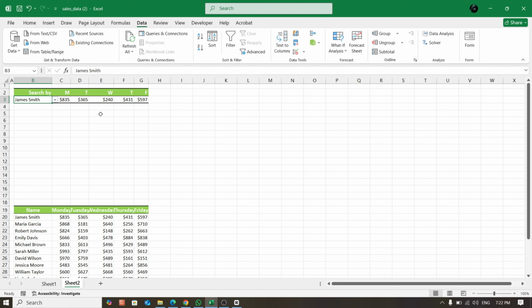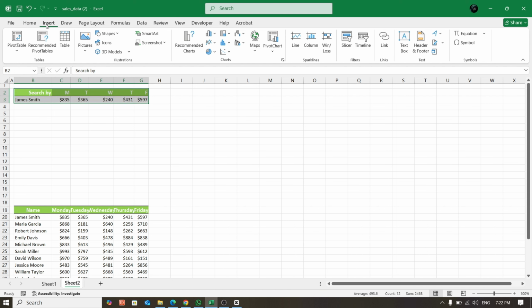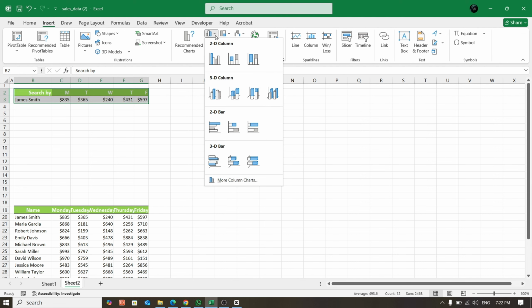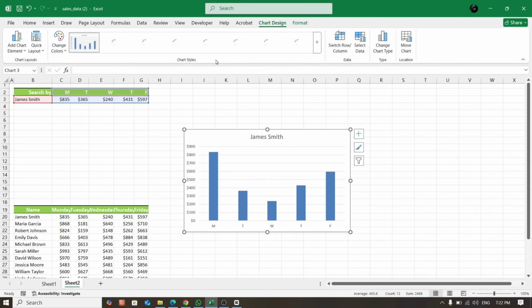And now to create the chart, we are going to highlight this data, then go to Insert, and then under the charts, click on the bar chart and select this first option. Now let us focus on making our chart more interactive and more dynamic.